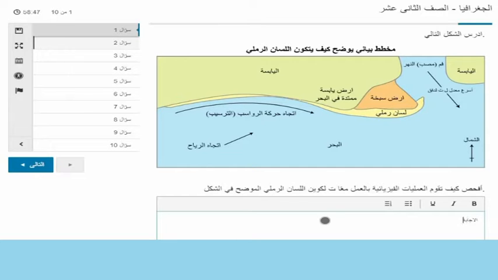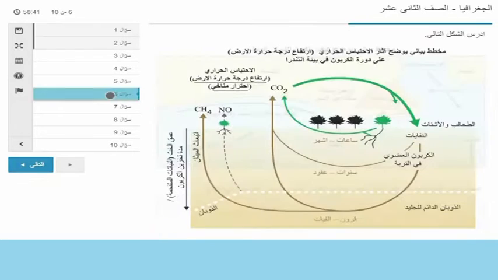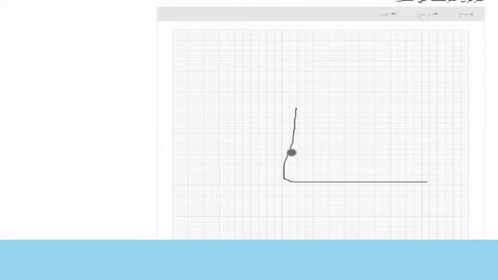The second type of question requires students to use the keyboard to type their answers. The third type of question requires students to use their stylus to write or draw their answer.